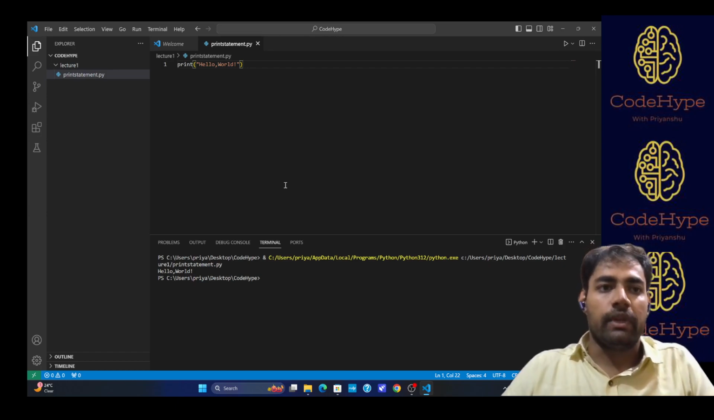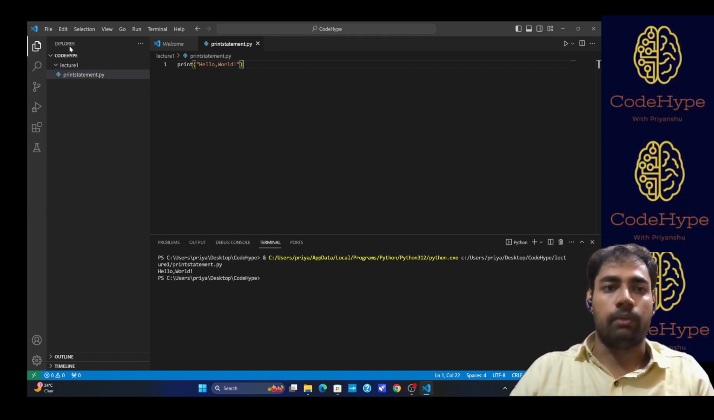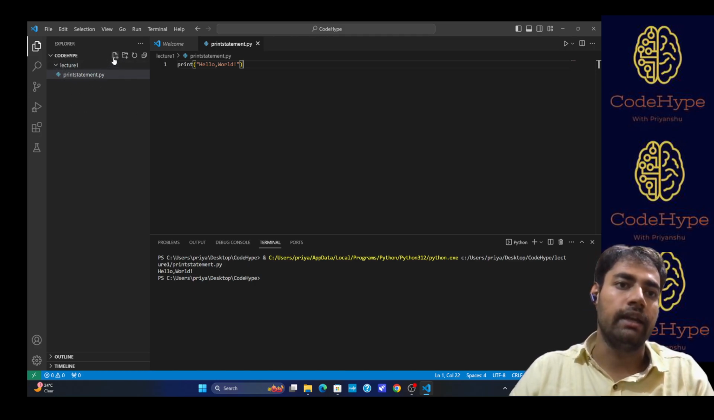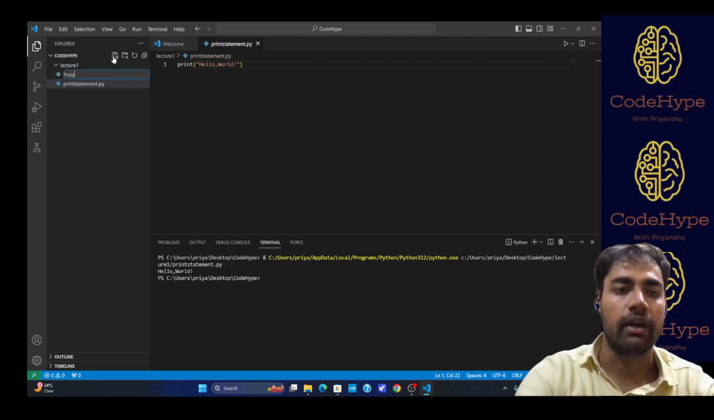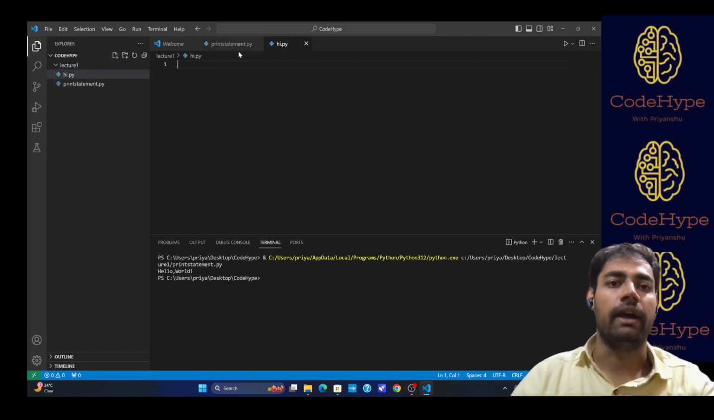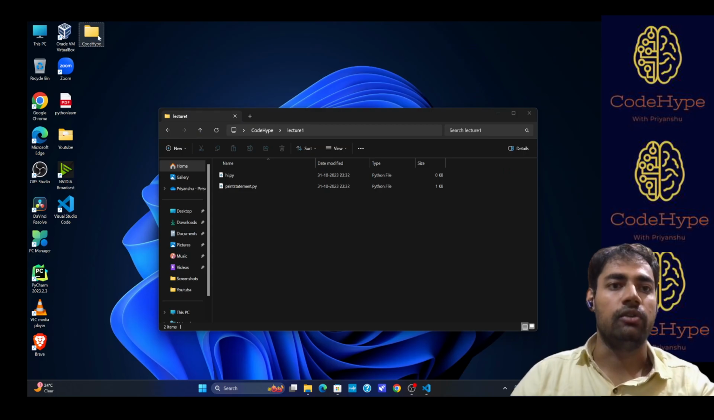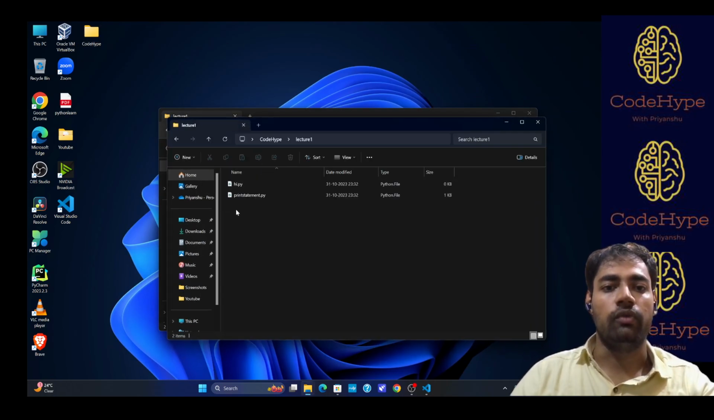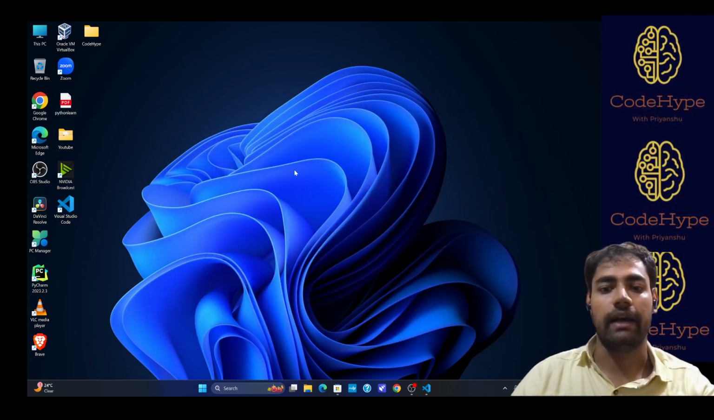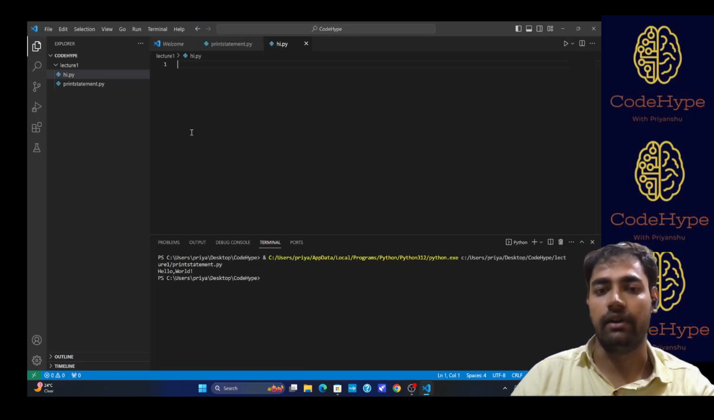Now you are familiar with this explorer and how you can create a new folder and all. Now I want to again create a new file inside this folder. I will click on this plus icon which is for a new file. I will create a new file hi.py. So you can navigate through this. This is one file, this is another file. You can also see inside your CodeHype folder there are two files now. First is hi.py, second is print statement. I am closing this and I am inside this editor now.